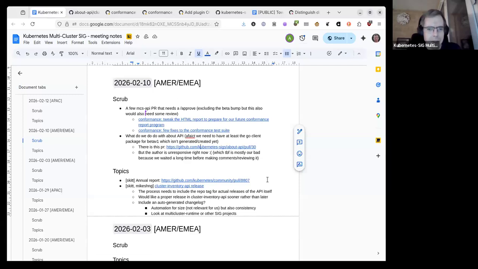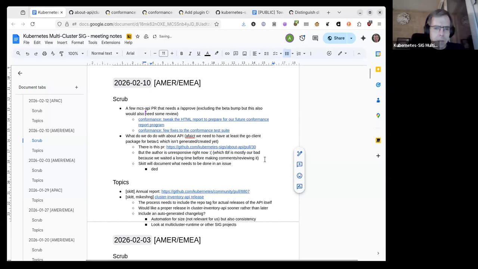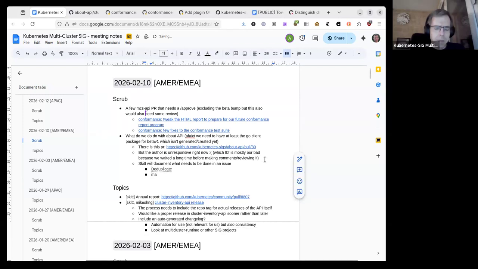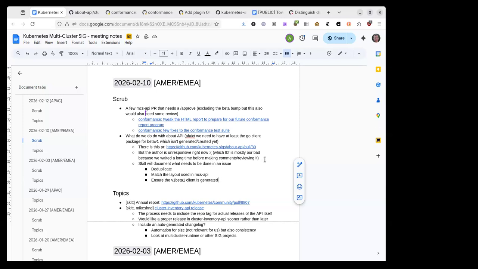Right, and then once we've done that, we should have a release for the API as well, so that clients can pull in the generated client nicely. Yep.